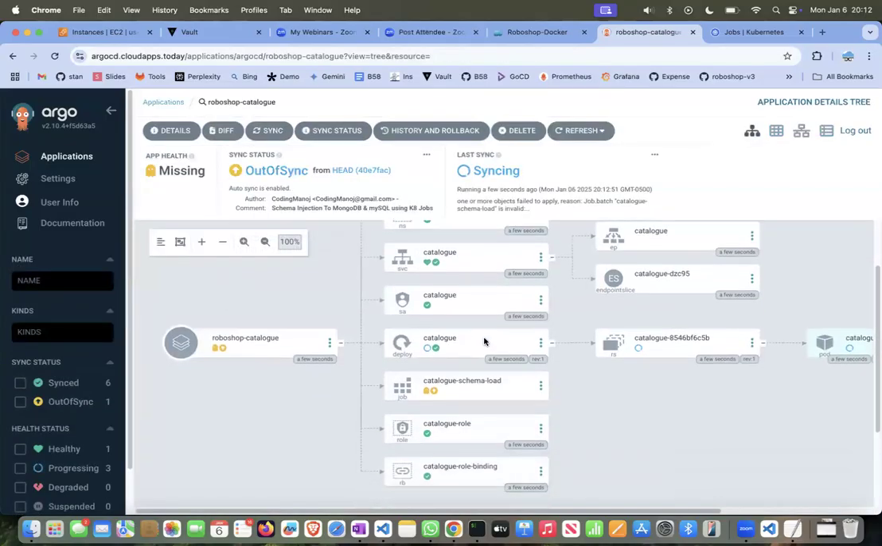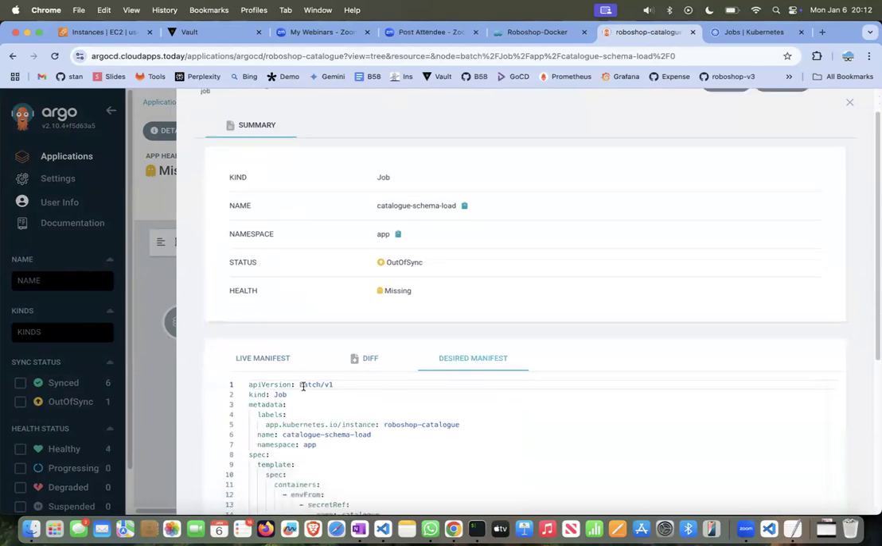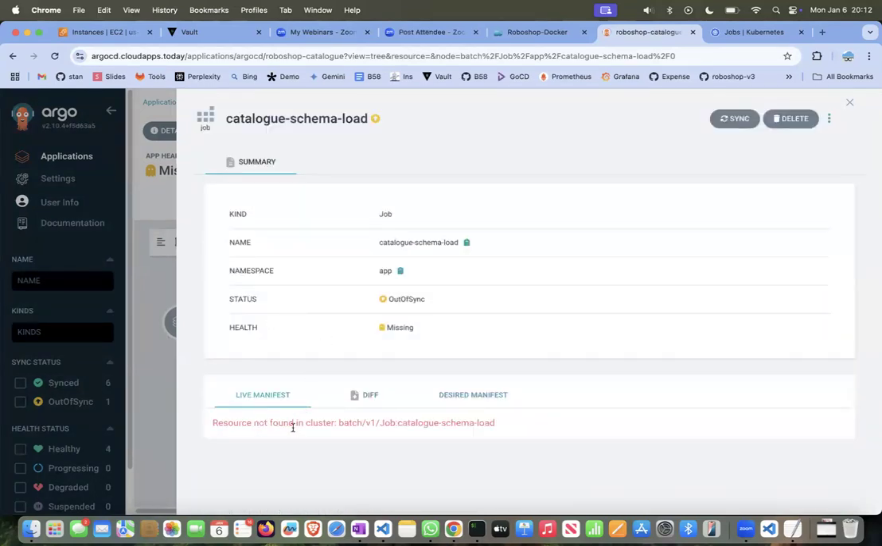Go inside this. Look at the job. This is the problem: the resource is not found in the cluster.